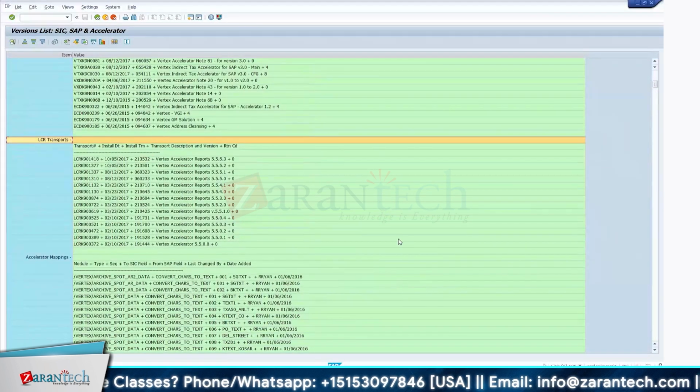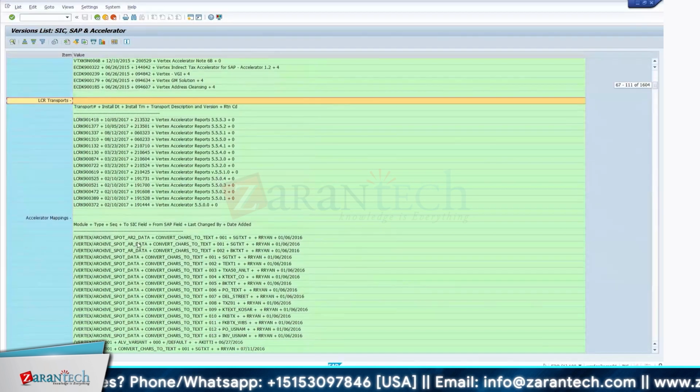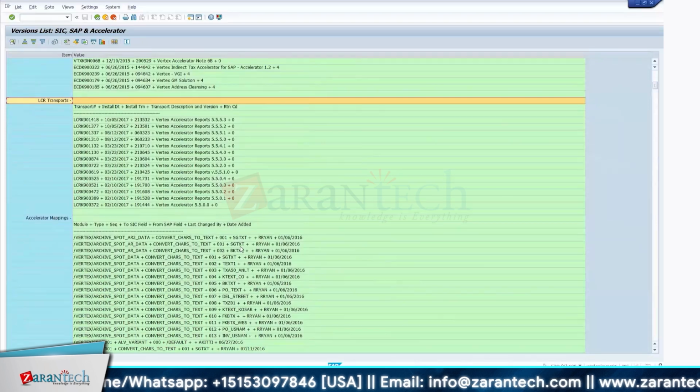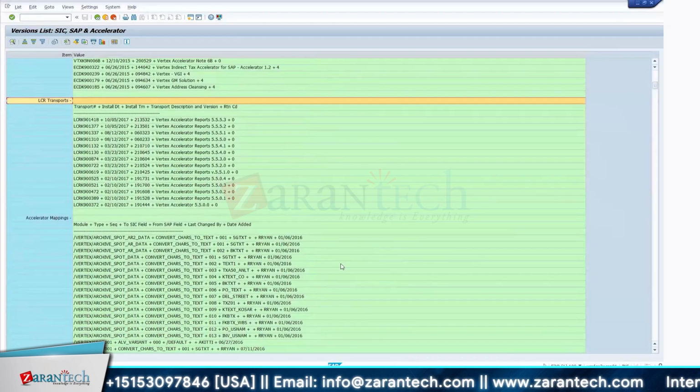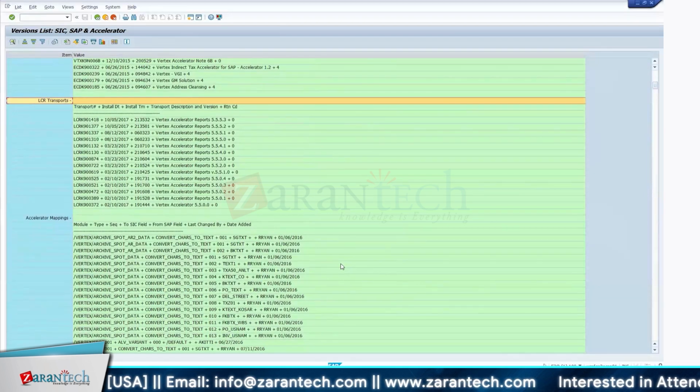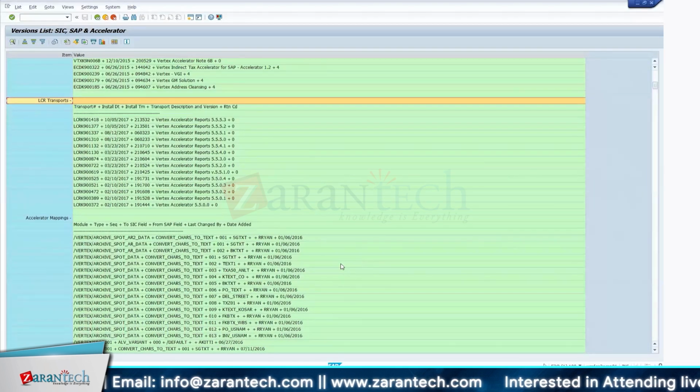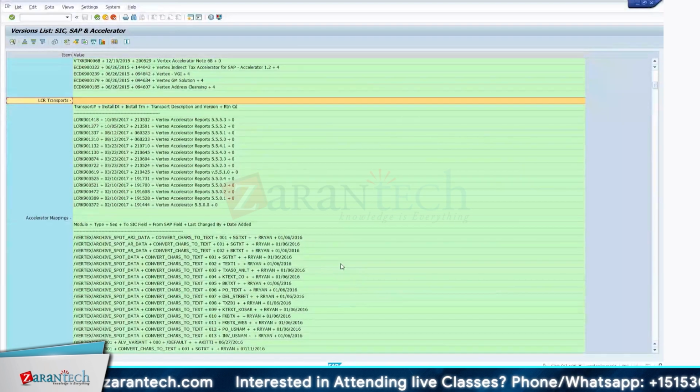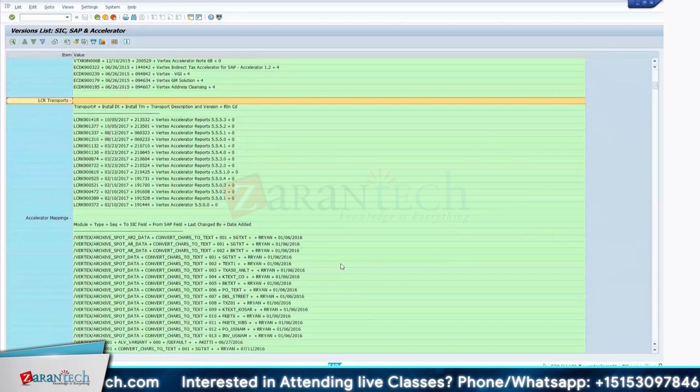Like you see in the accelerator mapping, that means in SAP, in the accelerator, we have a different terminology. In SAP we call it company code or company, right? But in Vertex we call it taxpayer, seller division, buyer division, seller company or buyer company. So how can the system understand this terminology? We will map your company code to buyer division, something like that. Those kinds of mappings we will do here.